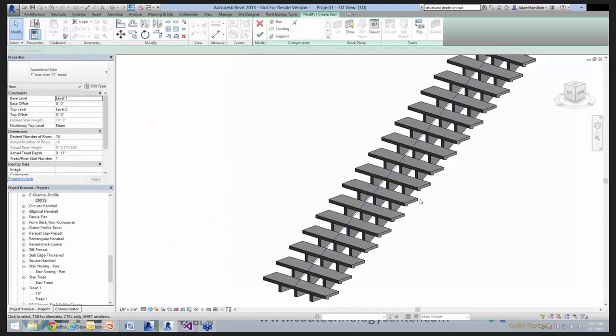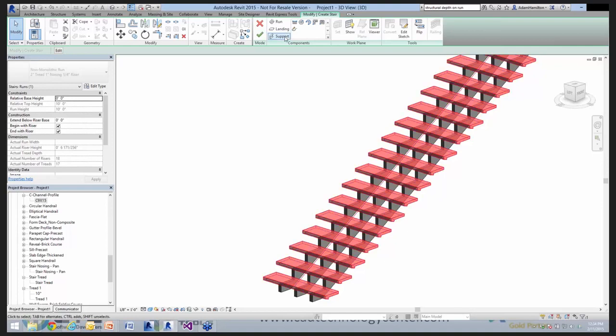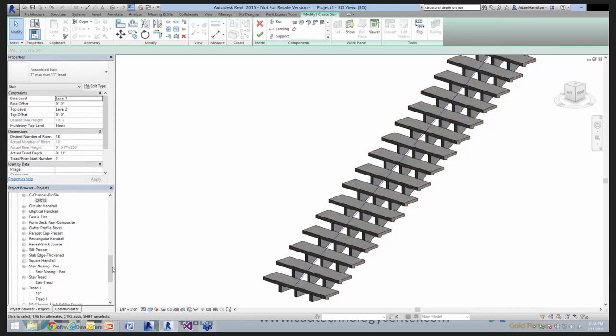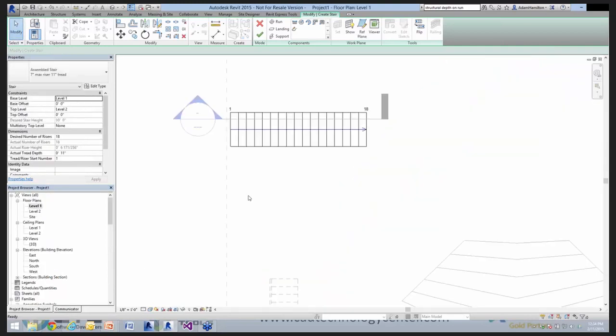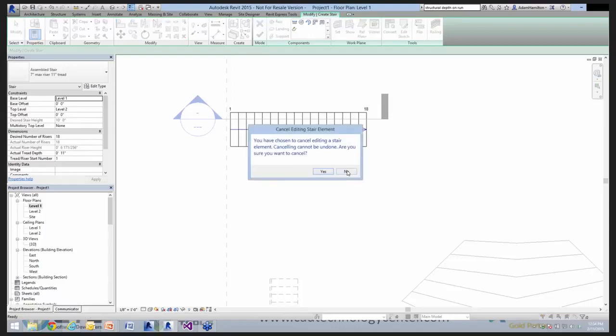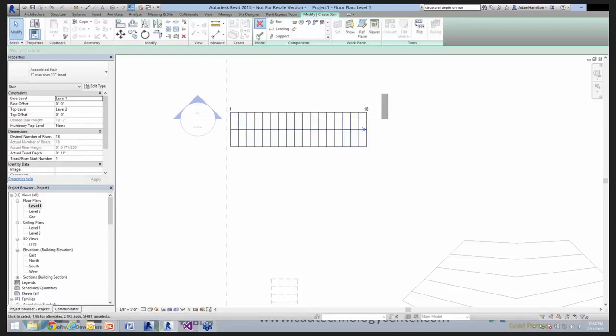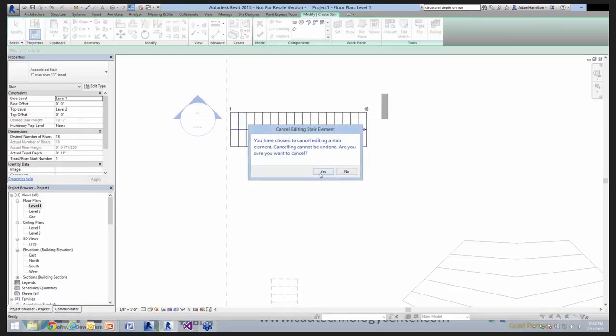Now, this happens to be the component-based stair. This is a component stair, and if I select it, you can see that we have these component options. I had drawn this as a component stair. Now, some of the limitations when customizing stairs are these elements. Yes, cancel.